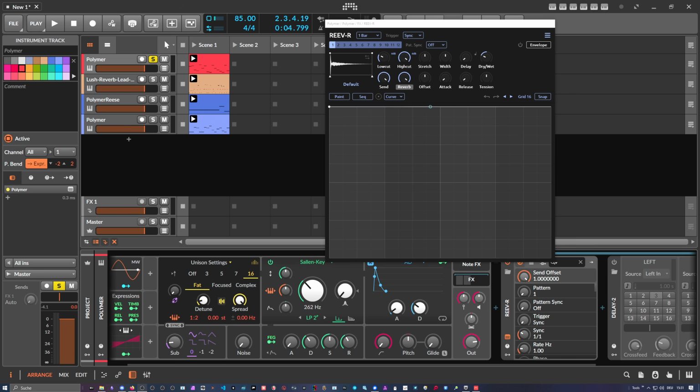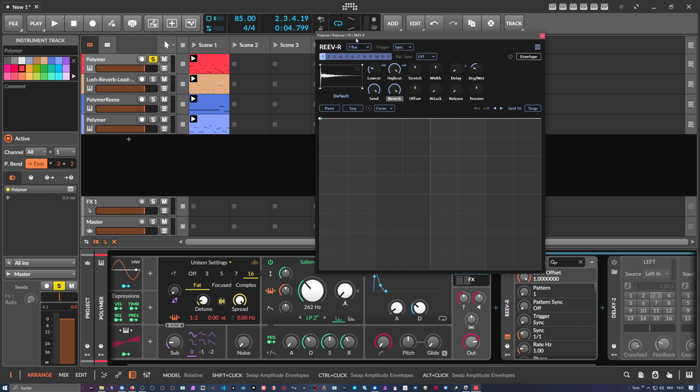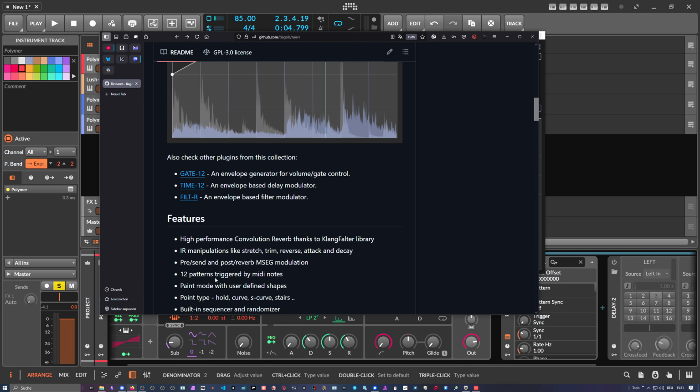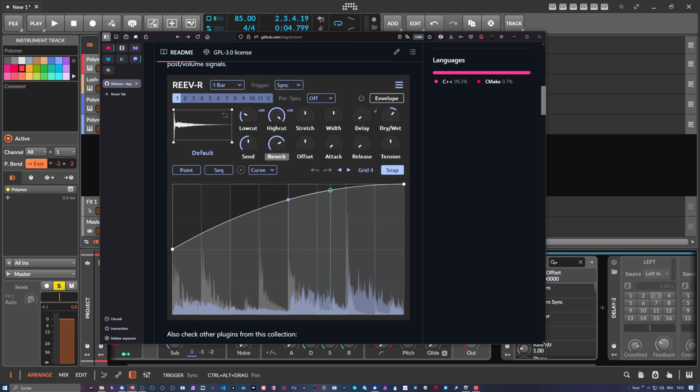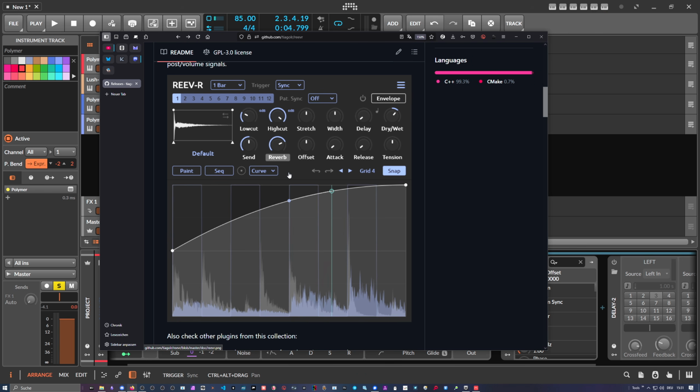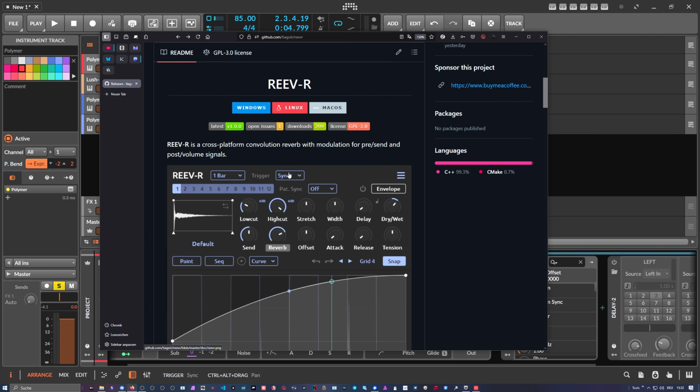Hey folks, welcome back. So it looks like we have another free open source plugin that you can download. It's this one here called Reev-R, and it's from the same guy who also made Gate 12, Time 12 and Filter 12. And now we have Reev-R, which is kind of a convolution reverb plugin. As I said, completely open source, completely free.